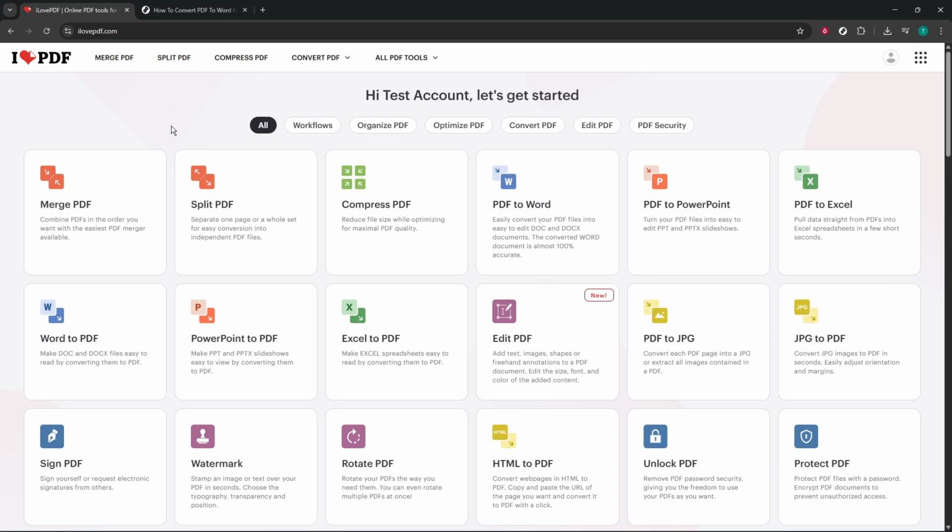You can easily find it by typing ILovePDF into your search engine or using the URL ilovepdf.com. Once you're there, you'll see a variety of online PDF tools that cater to different needs, from merging and splitting PDFs to compressing them. But today, our focus will be on converting a PDF to a Word document.